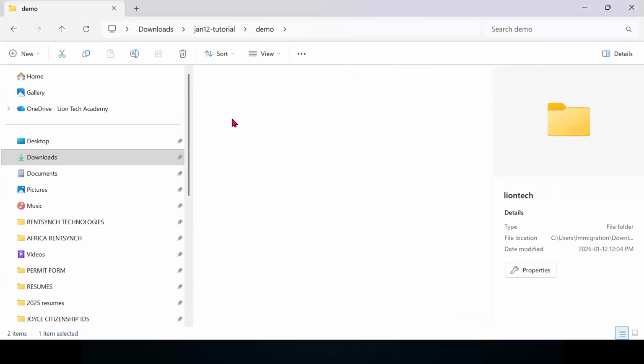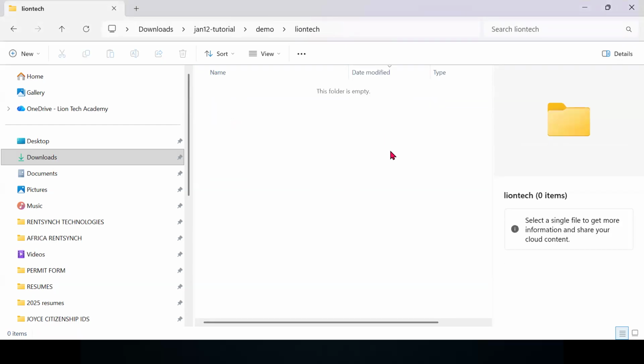So if we get in here, we see the file is empty. LionTech is empty there. So if I want to go back from here, I'll do cd space dot dot. I'm going to get here. cd what? Space dot dot. I'm going to come here. Make sense? I think this is good.